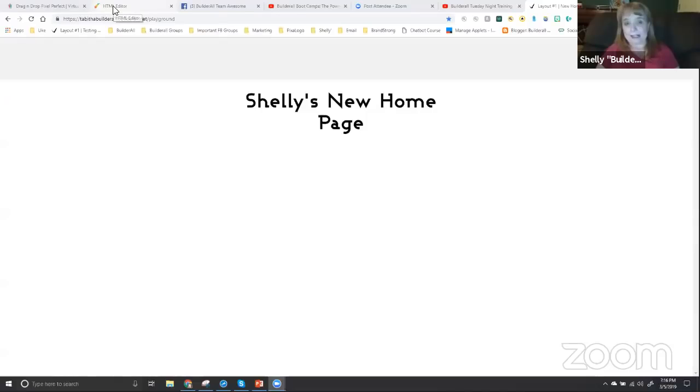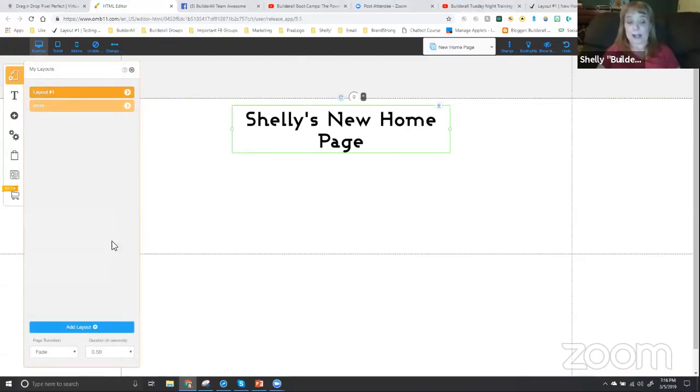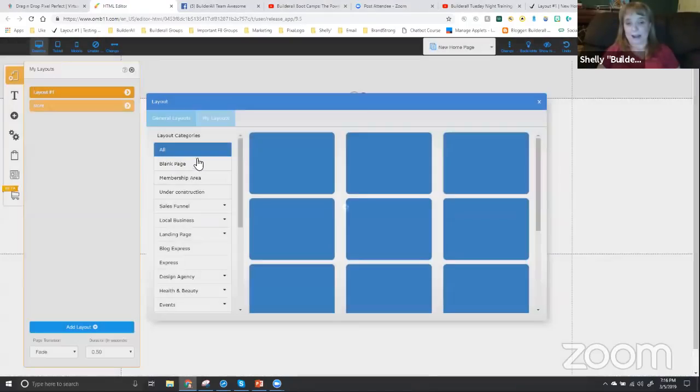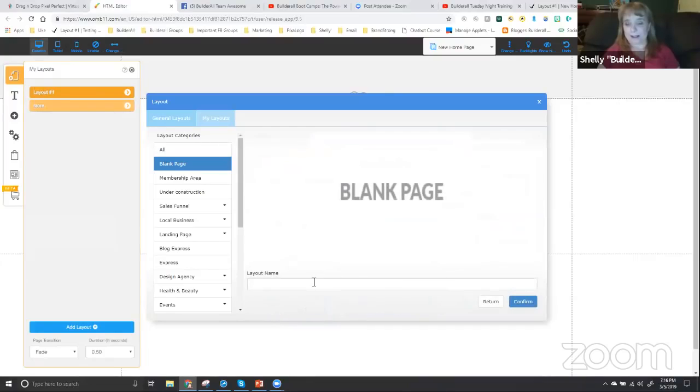So I'm going to share my screen. And let's say that I built something in a different, I'm in the playground right now. Actually, let's just do it. Let's do it all together. So I'm going to do a new layout. So I'm going to add this new layout. And I'm going to just do a blank page and do like this. And we're going to call it Gabriel's layout. And then I'm going to do confirm.